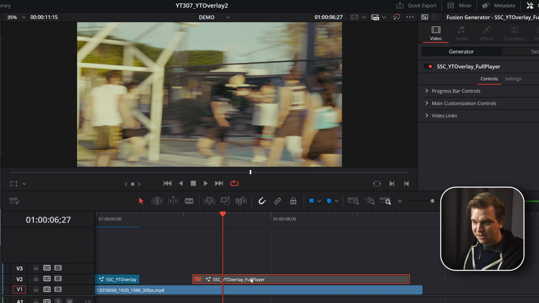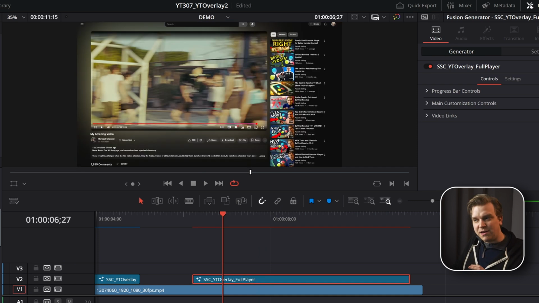And as soon as I drop it on the timeline, it shrinks down that video and replicates the standard YouTube player UI all around it. And it features all the customization you would want.